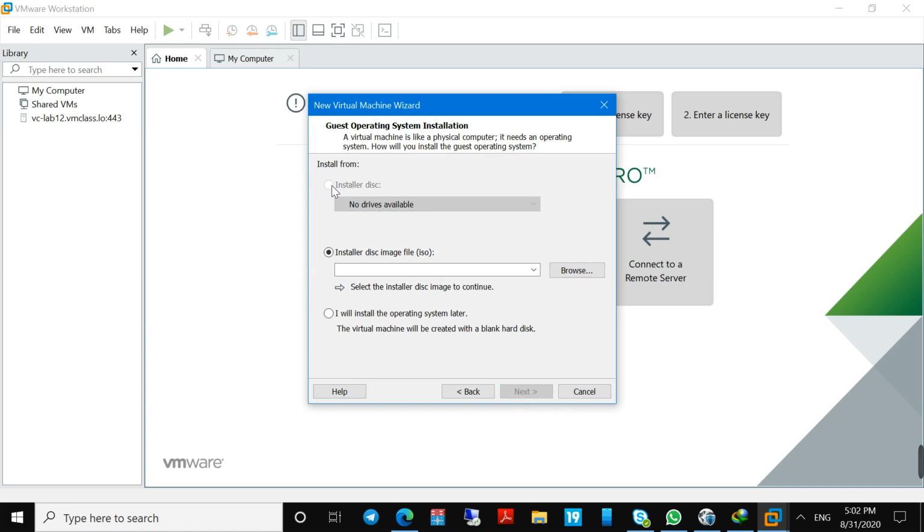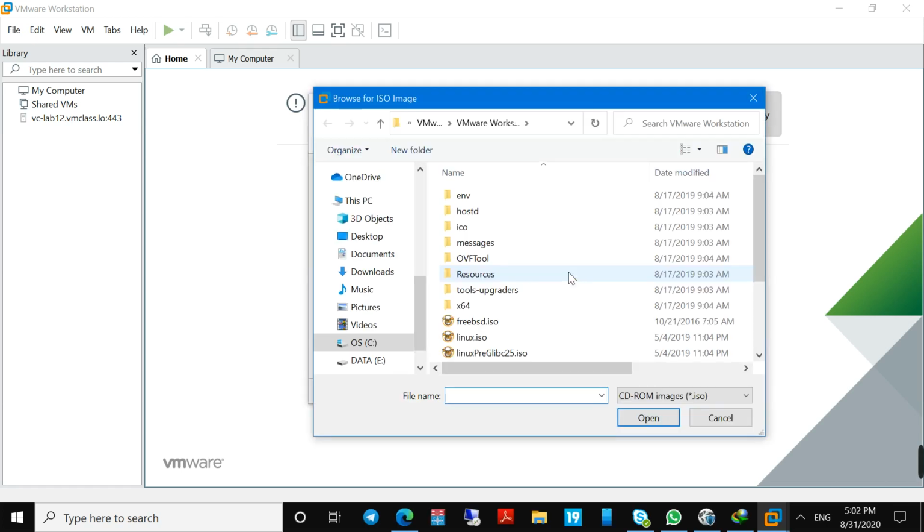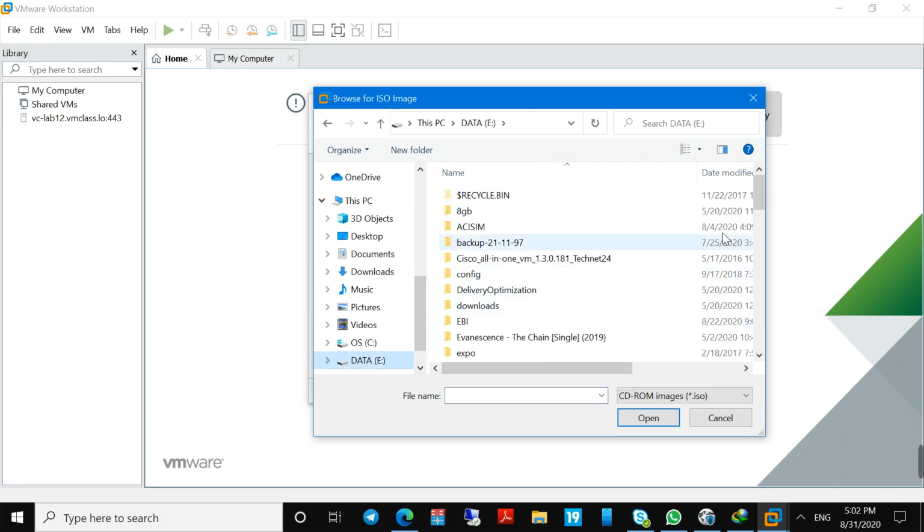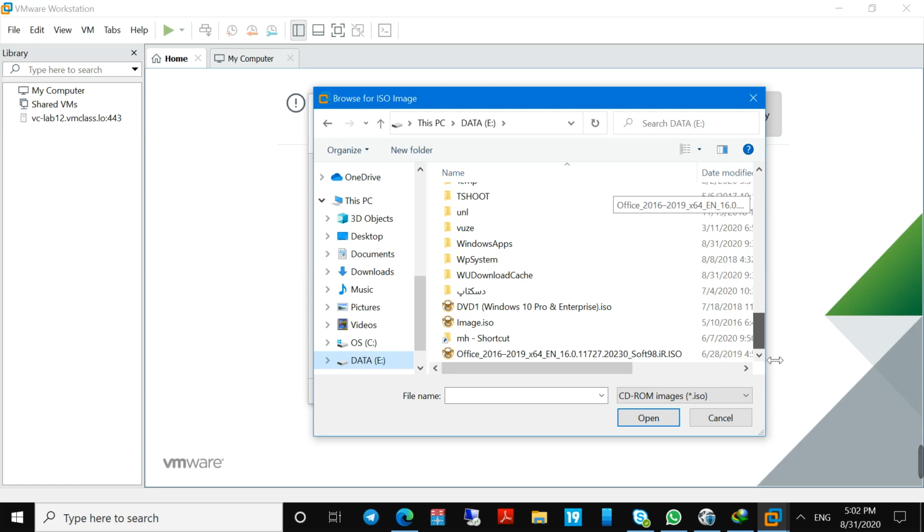So now you can select the OS disk that you want to install. If you have a physical drive, you can select the disk; my laptop doesn't have a physical drive. If you have the ISO file of your OS, you can browse to your ISO file and select it. For example, I have a Windows 10 ISO file.